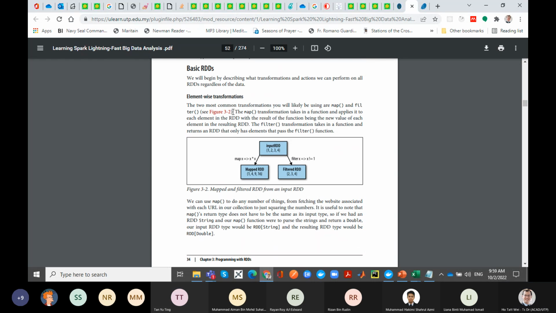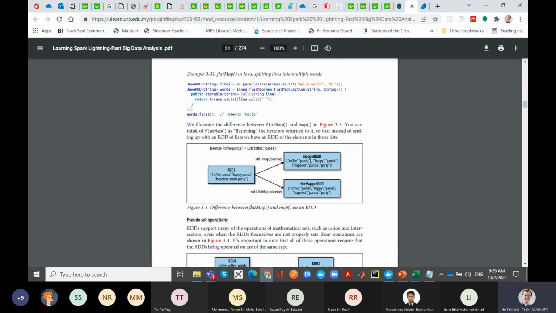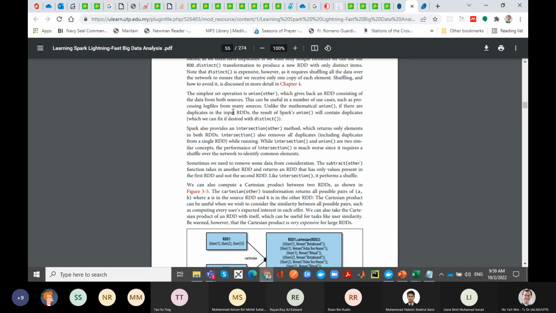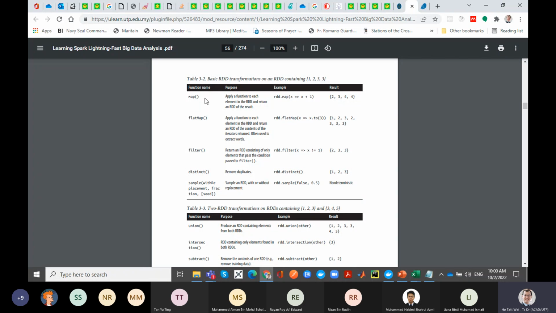So if you were to scroll down to this, this is the list of all the transformation operations that you can perform on an RDD. This gives you an example. If your RDD contains 1, 2, 3, 3, in this case each data element is this. If you perform a map operation, you're basically adding 1 to all these data elements. Your new RDD will have these elements, right?